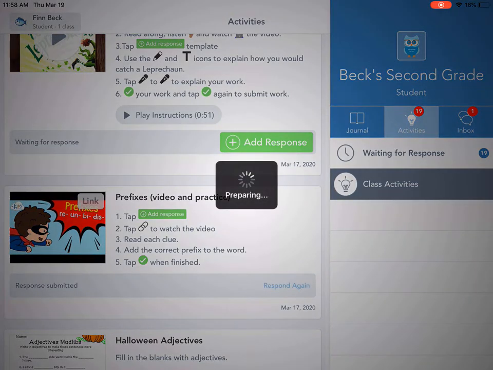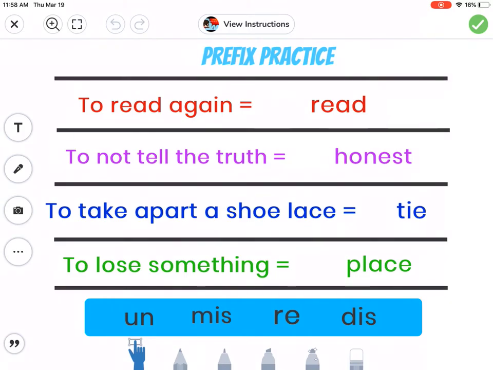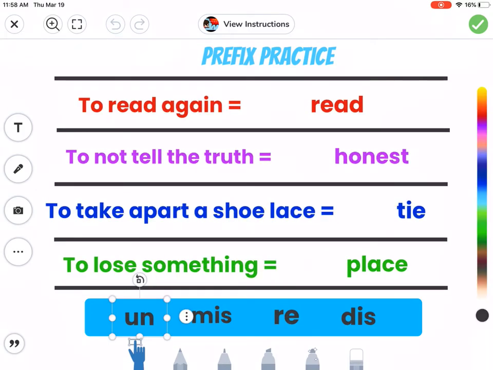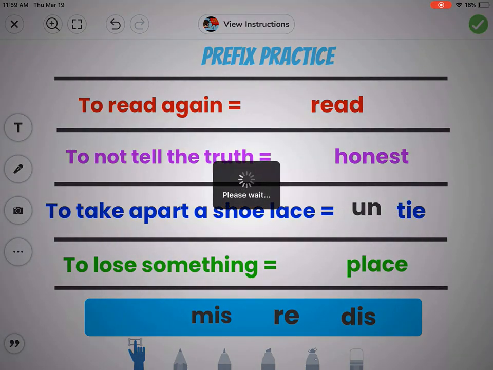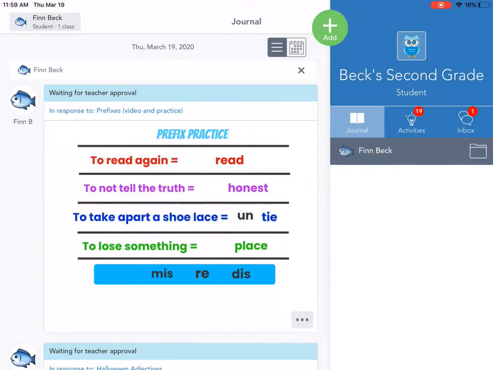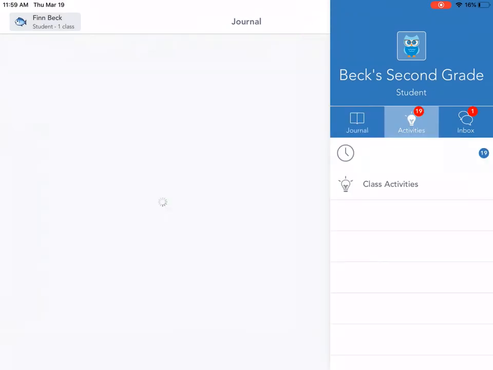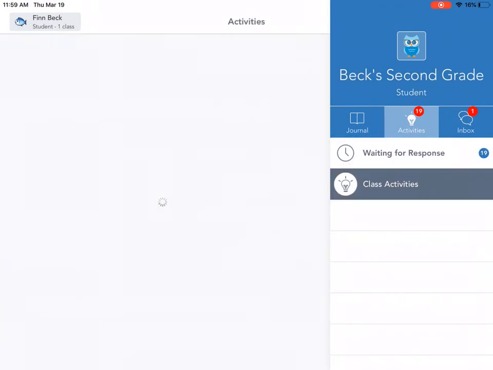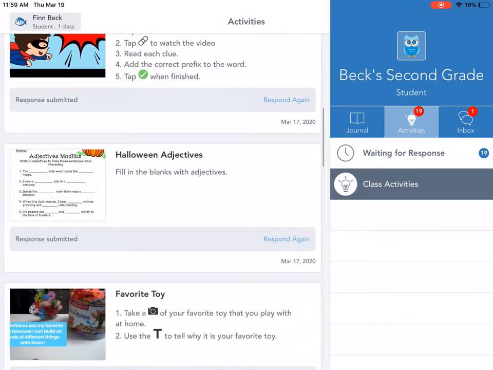So I will hit respond again. And down at the bottom, you will see in the blue highlighted area, you can click on the UN, and then move it up. When the activity is completed, they can click on the green check. Some of them, they will need to record their voice. Well, I will show you in another clip what they need to do to use the recorder.